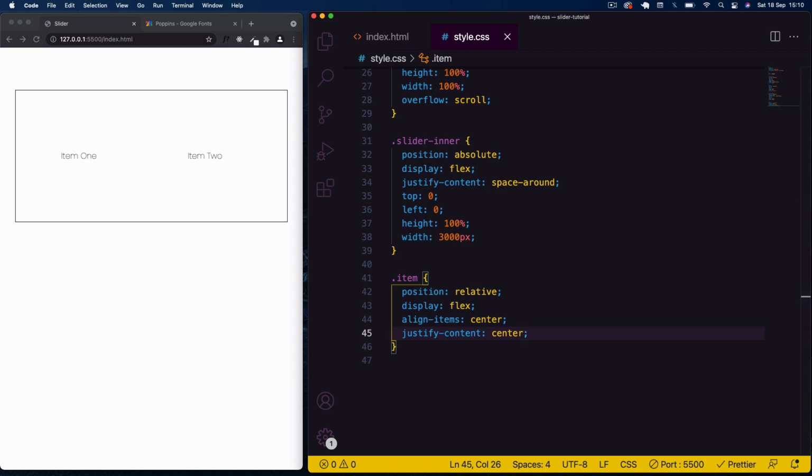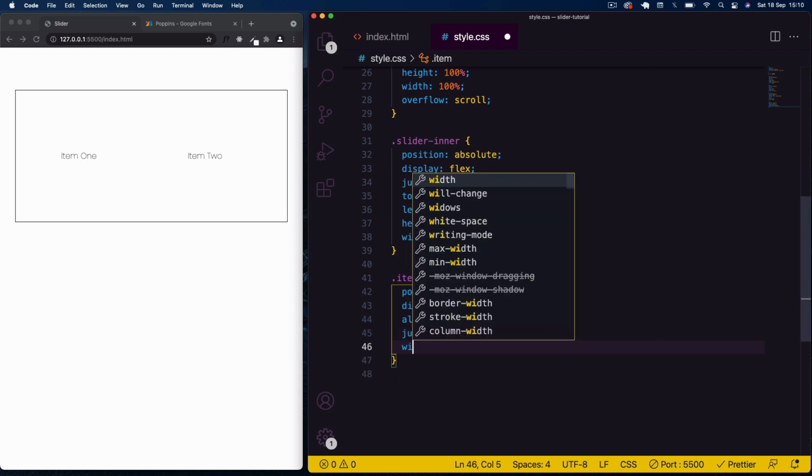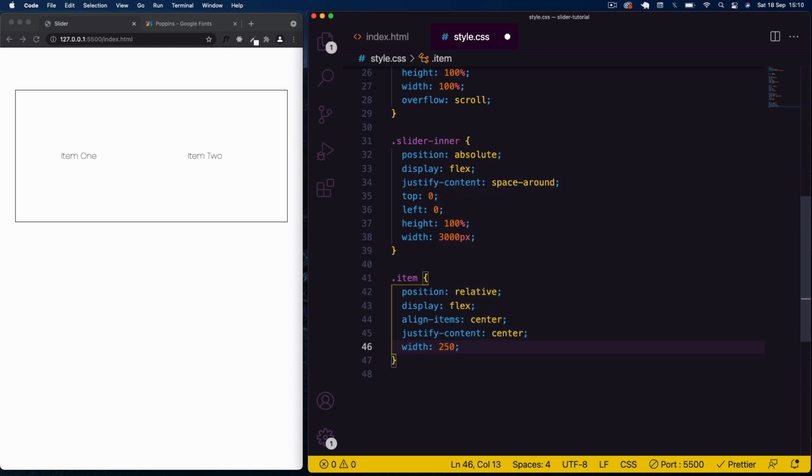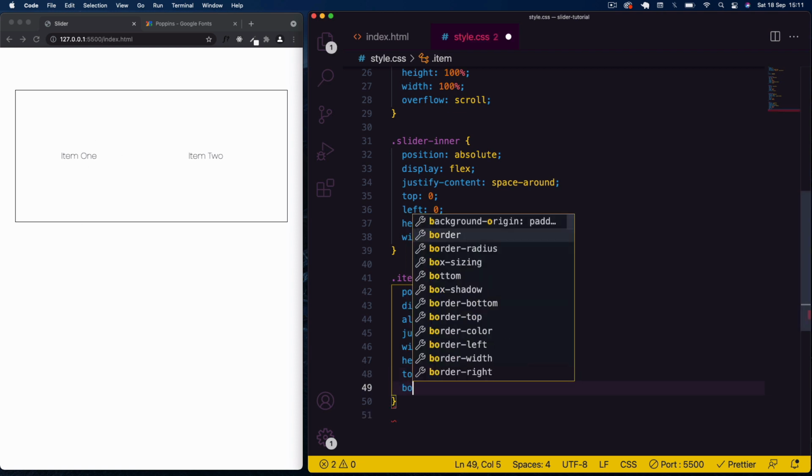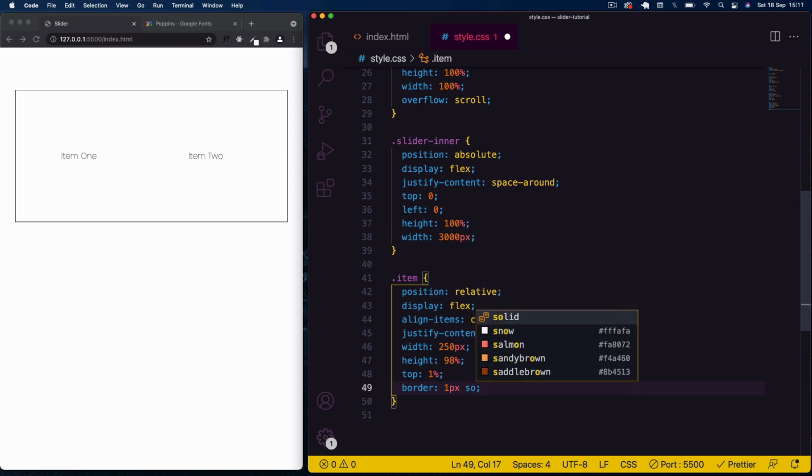horizontally. Okay, and then I'm going to give these items a width of 250 pixels, like so, and then a height of 98%. The reason we set position relative is because I want to adjust the top positioning to be 1%, like so. That gives us a 1% margin at the top and the bottom. And then we'll set a border here, so say border 1 pixel solid black.